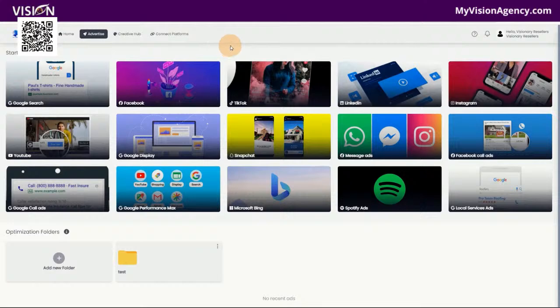But first, I want to show you, as a member of our reseller program, we are going to give you software that you can white label. This software is actually powered by Play. It is an AI-generated advertising platform.